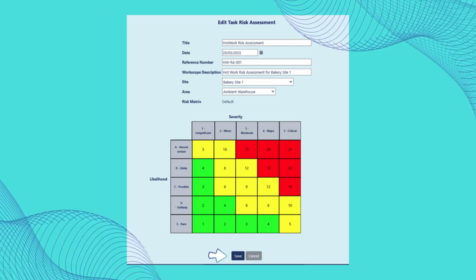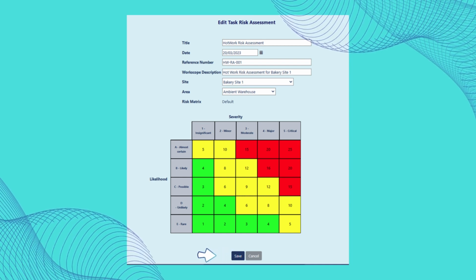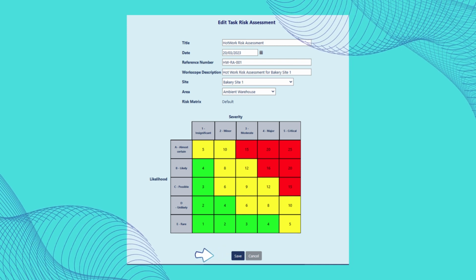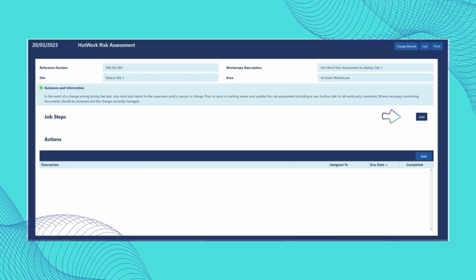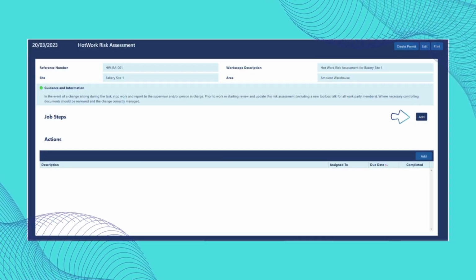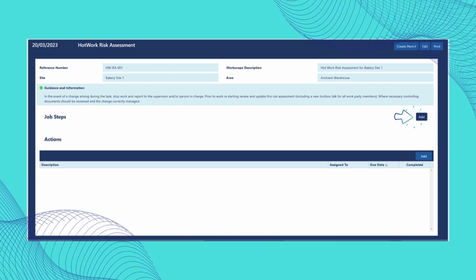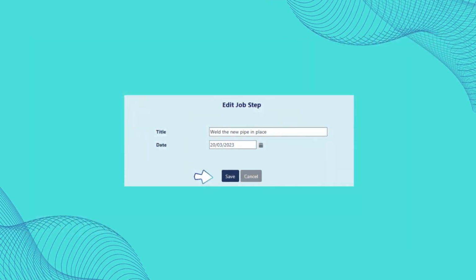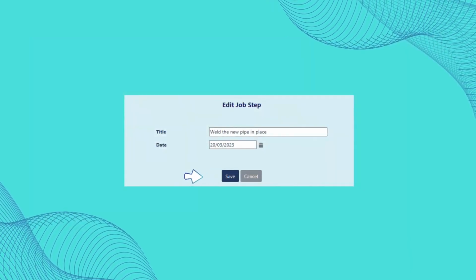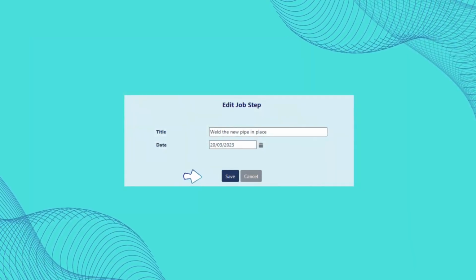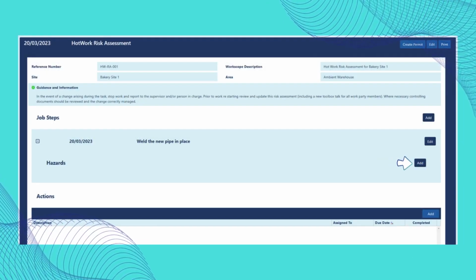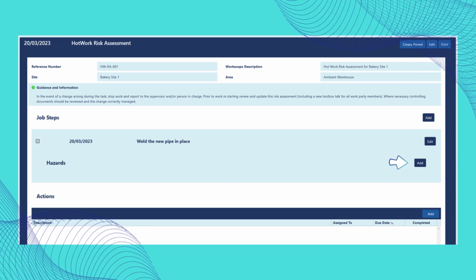We will also select the site and area for our task risk assessment, and the risk matrix we want to use. Click the Save button, so that our new task risk assessment can be created, and we can now start adding our job steps and hazards, if any, associated with them. Click on the Add Job Step button, and provide a description of the job that needs to be carried out. Save your changes.